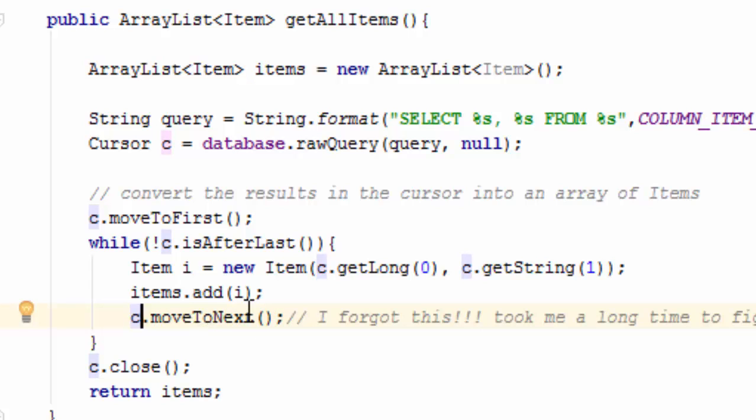Okay, so that's about it. Then when we're done looping through it, we want to close the cursor because it does take up some resources. So you want to make sure you close it and free those resources. And then the last thing that we do here is we return our array list of items right here.